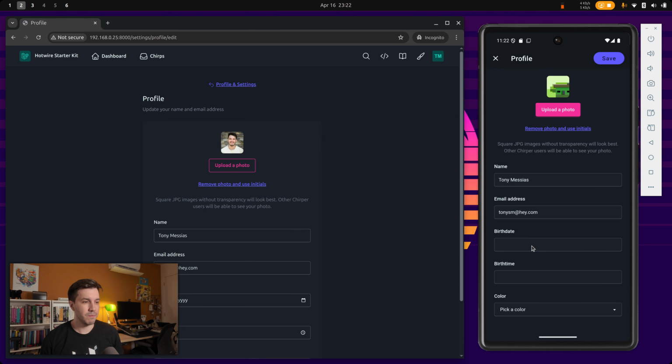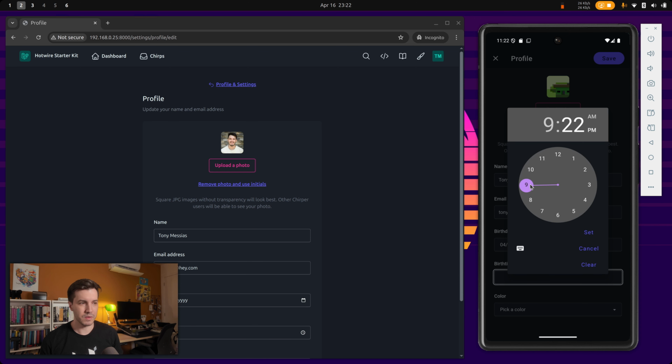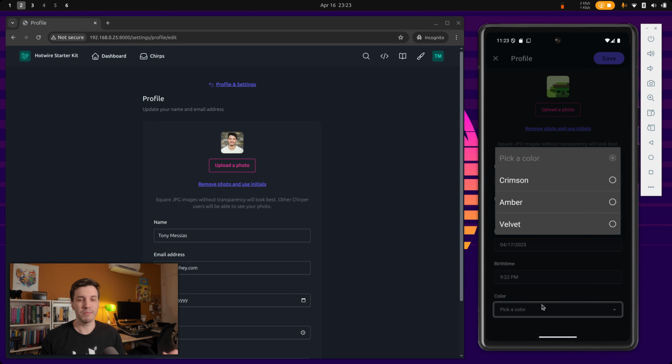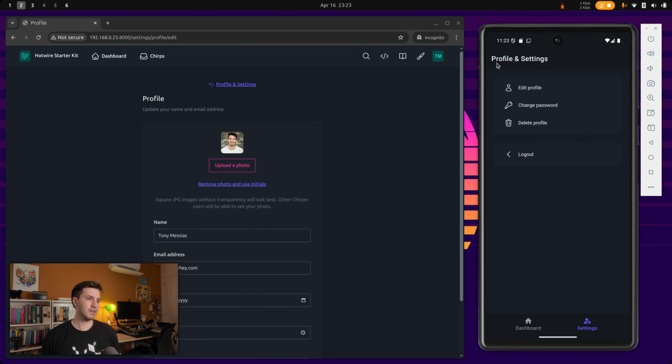For the date of birth, we have a date input over here, which presents the native date picker. The birth time also uses the input type time, so you can do that. Selects are also presented natively, because that's how the phone works with select inputs on the web. So it presents them natively. So yeah, that's the application.